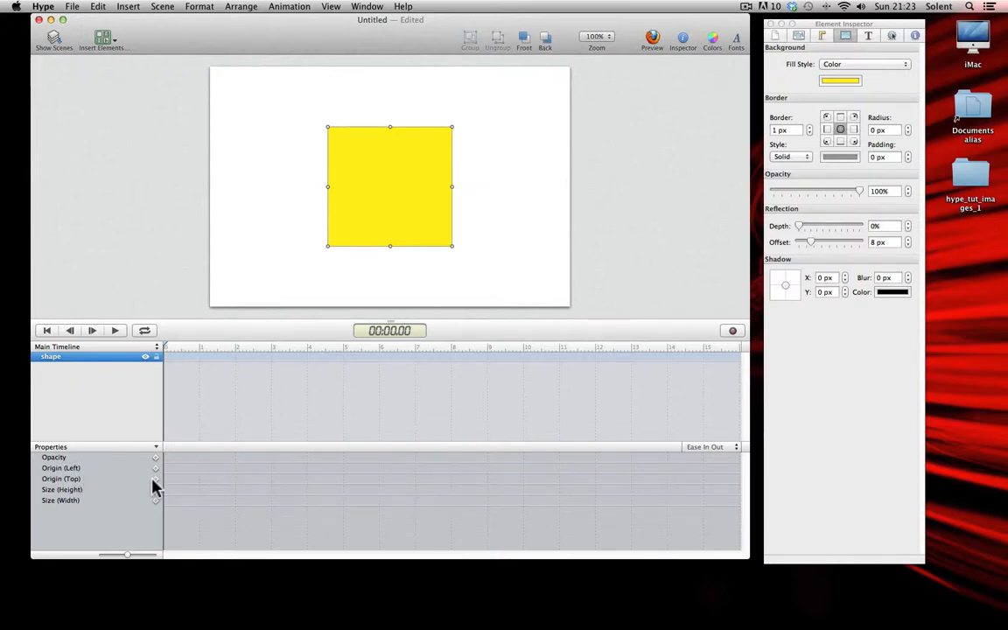Now we've got to have the starting point, so the playback head here is right at the beginning, and how you do a tween is you need to have the origins left and top. So I'll start off with clicking both of those, and that will put a keyframe in the first frame of our animation.